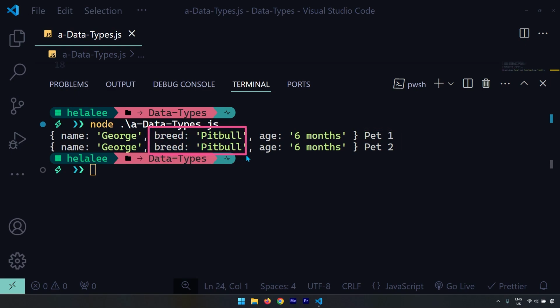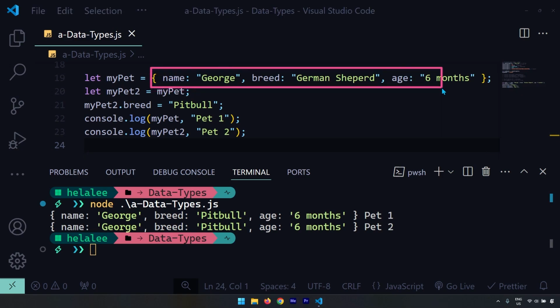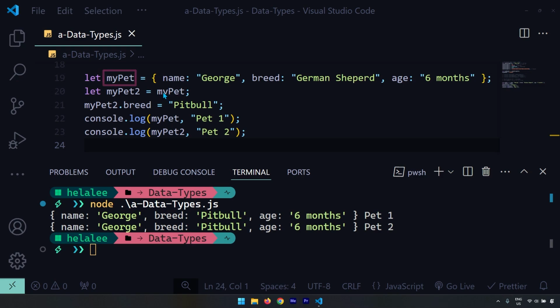But why did the breed change? Why did it change? Because we stored a reference to our object. We didn't store the actual object inside memory. We stored a reference. And what is the reference to this object? So we have this object. What is the reference to it? It's my pet. And I put this reference, I copy it inside here. But in fact, I'm not copying it. I am giving the reference.